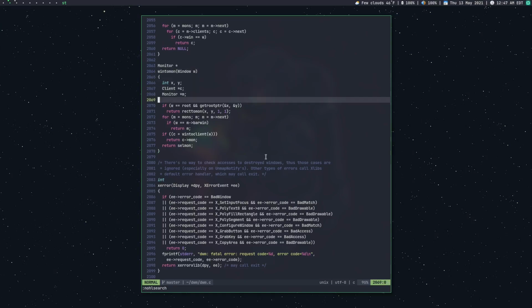So it's going to go through and check a couple things and try to find the monitor. And it looks like if it doesn't find anything, it's going to return this variable, which you'll also see used a lot, selmon, which is short for selected monitor. If you have multiple monitors up, it's whichever monitor your cursor is on, usually. I guess that's so they don't have any weird errors with a null result or whatever. By default they just return the selected monitor.